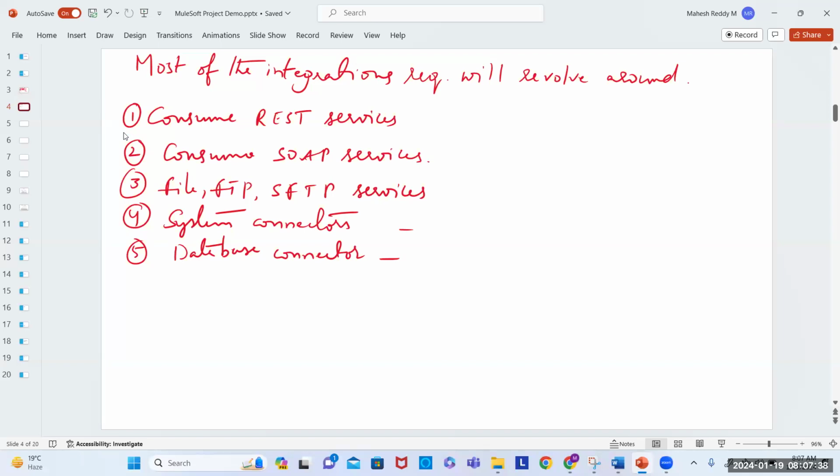Mostly, if you work on a project with these services, it will be very easy for you to work in real time also. Any project, most of the time, will revolve around these requirements. What are those? REST, SOAP, file, FTP, SFTP. These three fall into the same kind of category, obviously in the same family. And system connectors, what are they exactly? For example, Salesforce, SAP, ServiceNow, Jira, these kinds of connectors.